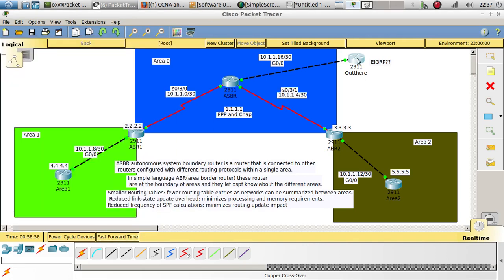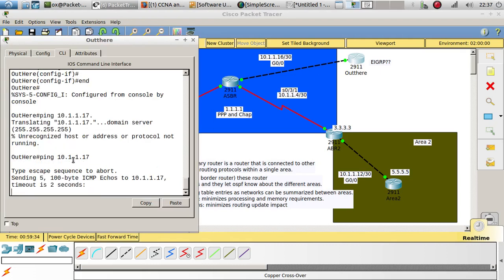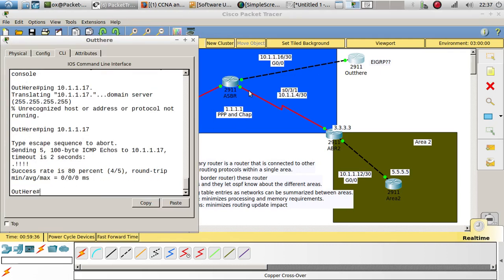Fast forward. Do it again. 10.1.1.17, which is this one over here. I'm able to do that.